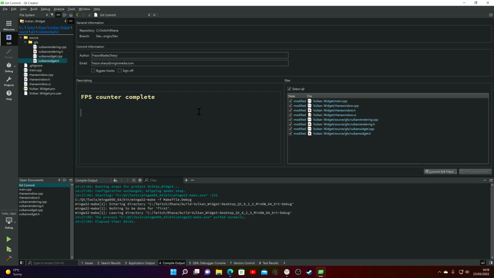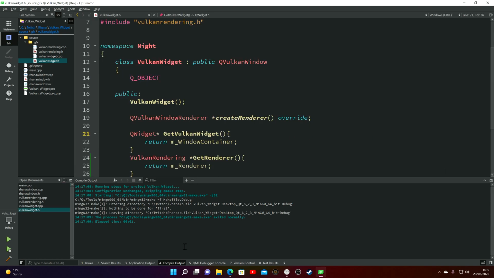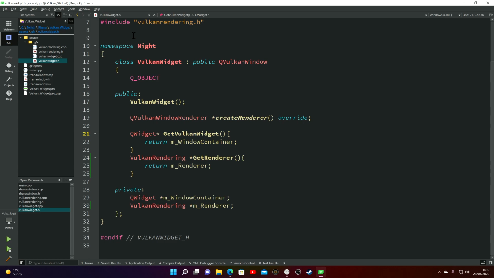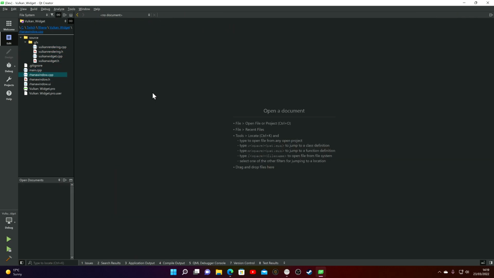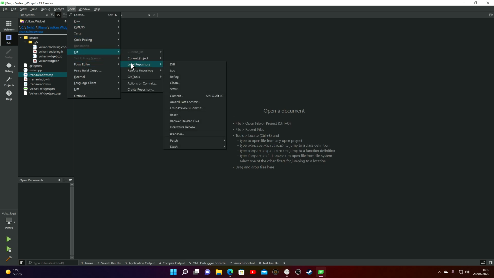Everything else works. Code is now ready for development. I'll call it scene development. I'm more than happy with that. How do I get this up onto tools? Remote push.